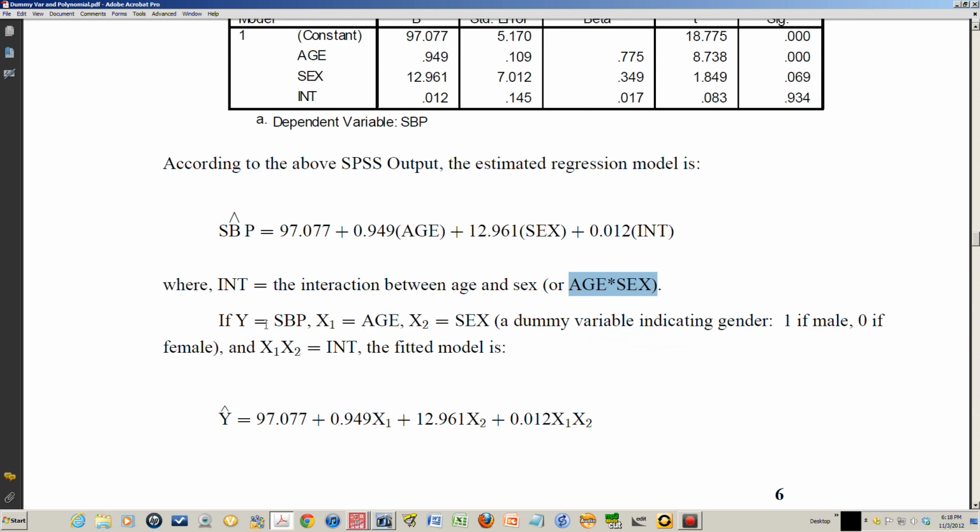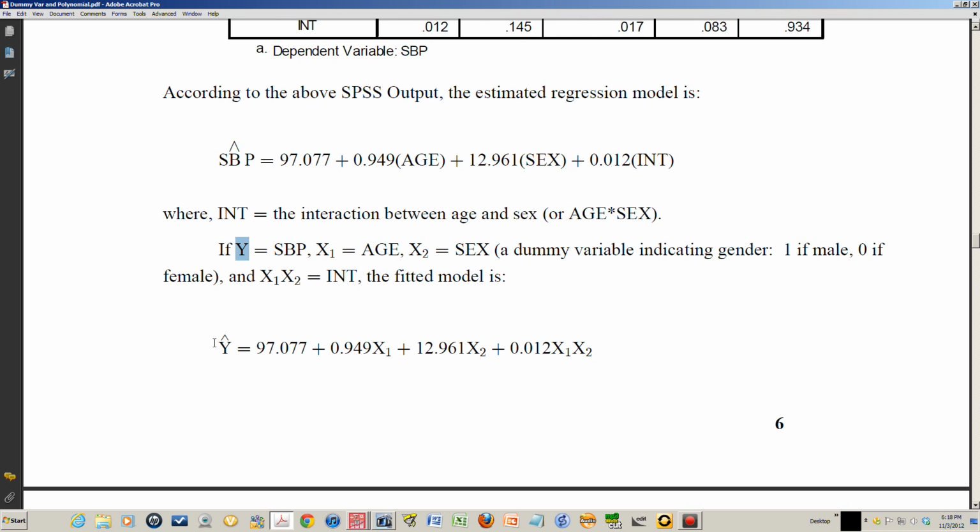Now, if I use systolic blood pressure as y, and then x1 is age, and x2 is sex, which is a dummy variable, 1 if it's a male, 0 if it's female, I come up with this equation. You see, this is the equation. This is an estimate of the single equation model. We estimated a value for each of these betas, beta 0, beta 1, beta 2, beta 3.